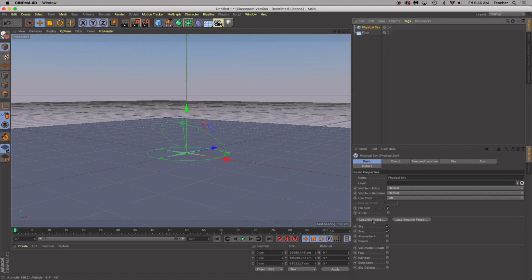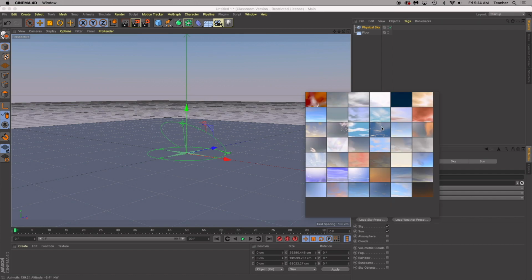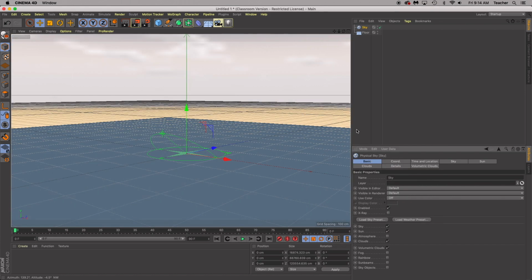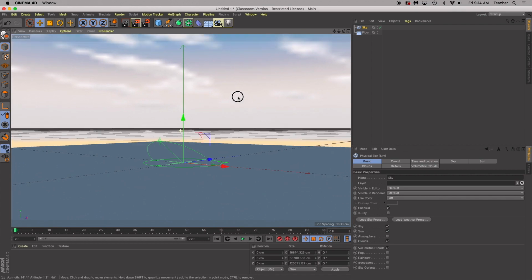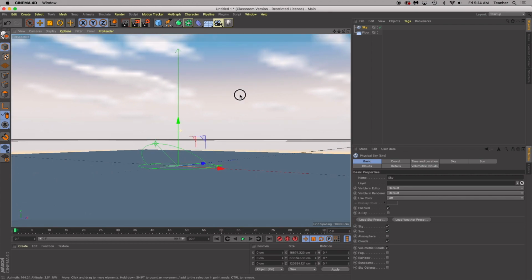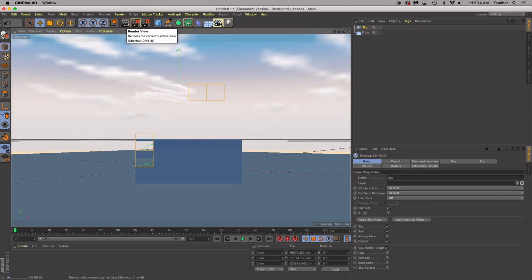A couple of things that I want to show you that are real simple to do is go to load sky preset here, and it will give you some different options to use for the look of your sky. So if I was to click this option here, it will load, and you can see that that sky is loaded into the viewport. If I want to see what it would look like rendered, I can go up here, and just to check it, I can click render view, and it will give me an idea of what this will look like if it was a finished scene and what the render would look like.